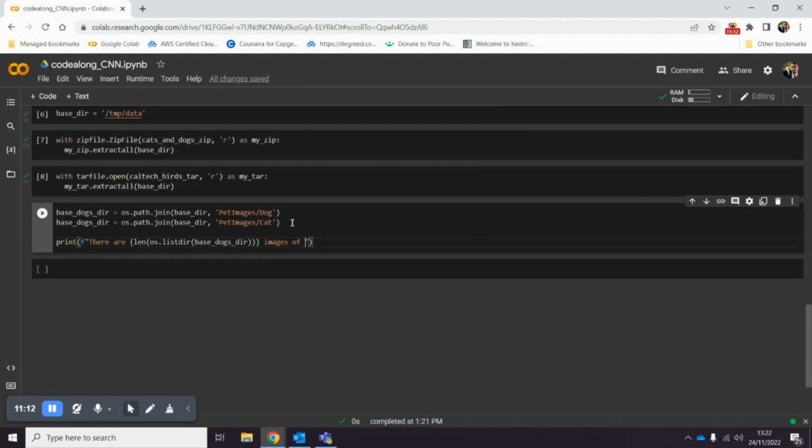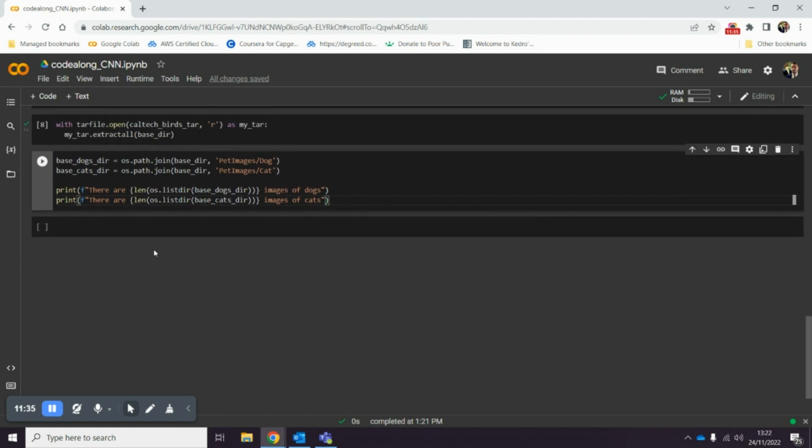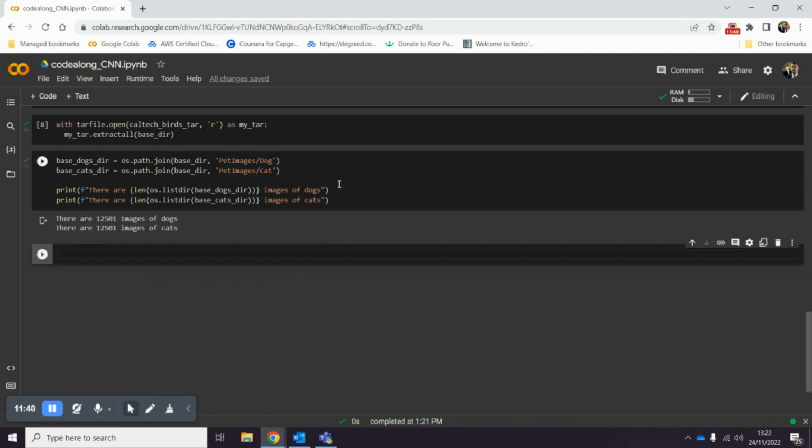Images of dogs. And then what we'll do, we'll copy and paste that, and we'll change the bits because we don't like to type the same things wrong. And I've just noticed I've got that wrong there. So there we go. Okay. So if we run this particular cell, it'll give us a printout of how many images of the dogs there are and how many images of the cats. So we run that, and there we go. It's quite a nice split. 12,501 images of the dogs and 12,500 images of the cats.